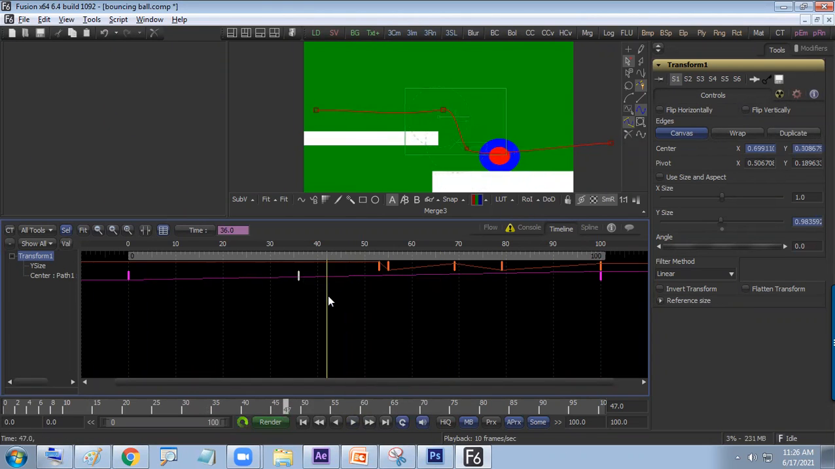So here are the keys. The animation starts at this point. You can make it reach the ground here.